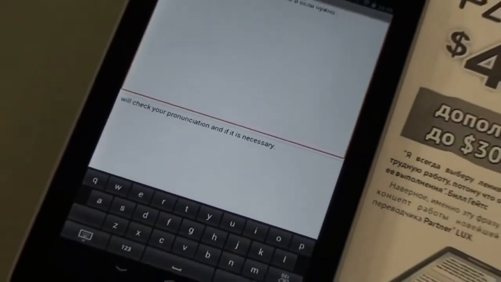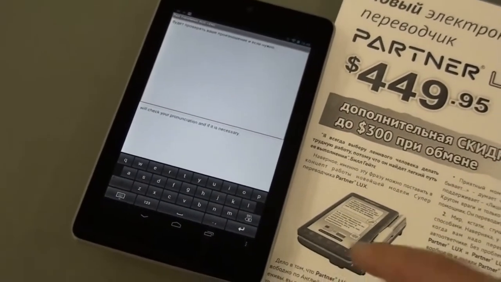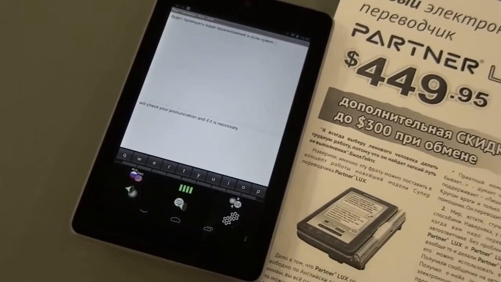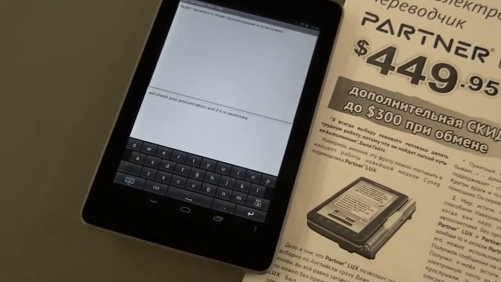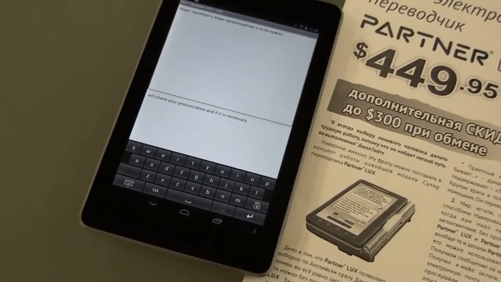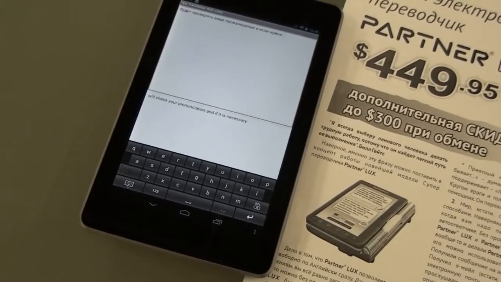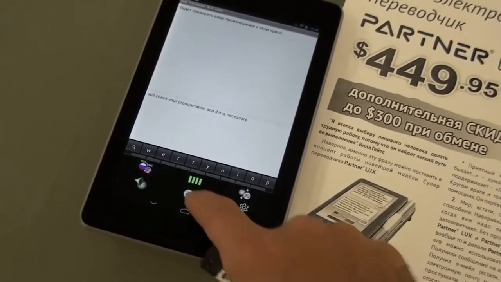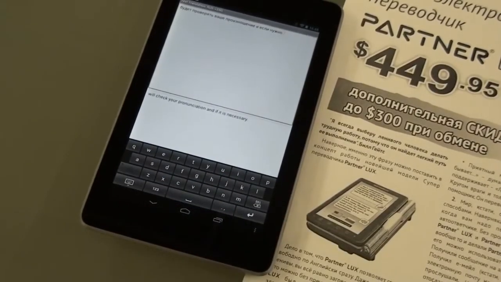Now let me back out just a little bit. And what we can do is press this button over here. We can have it spoken to us. That's in Russian. And we can have it spoken to us in English as well.